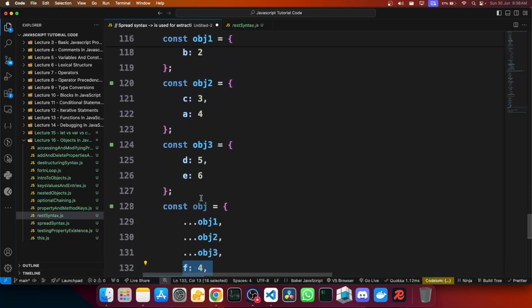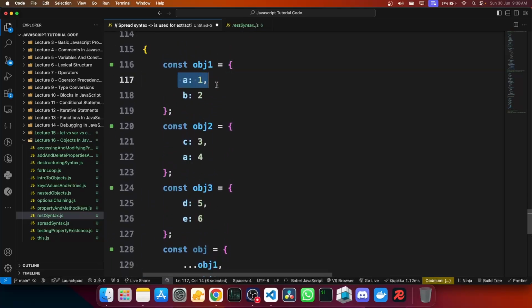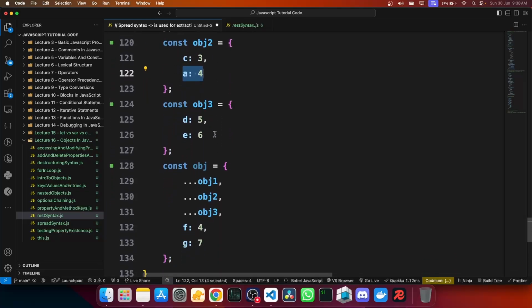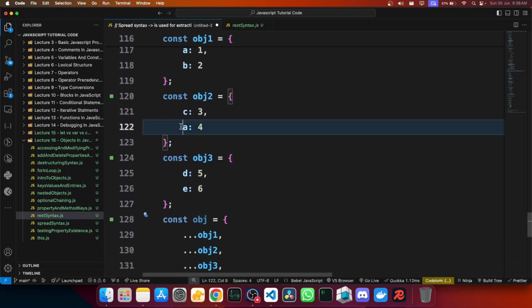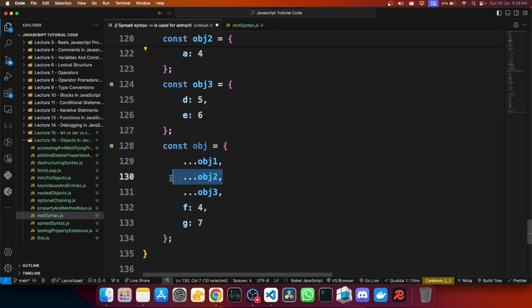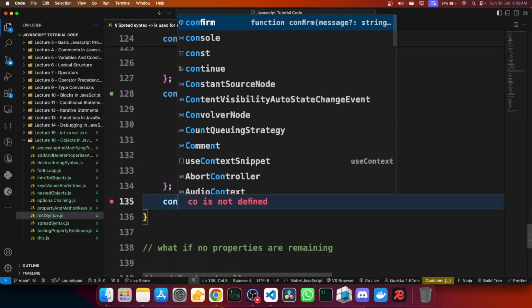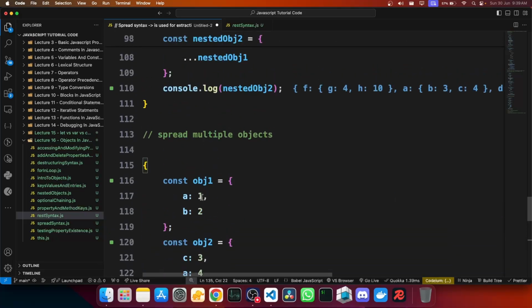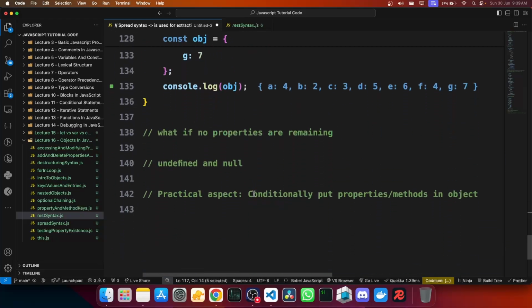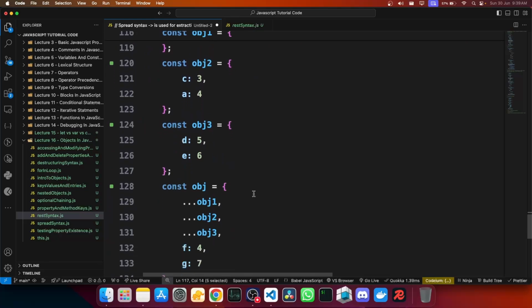By the way, here you can see I intentionally had A in two objects. Now the question is, what will be the final value in obj? Hopefully by now you will be able to understand that the final value will be A equal to 4, because obj2 is spread after obj1, which means the value of A from obj2 will be applied. Let me show you. So I go and say obj here, and you will see that obj has all these properties, and also the value of A is 4 instead of 1. I hope that makes sense. That's how you can spread multiple objects into a single object.